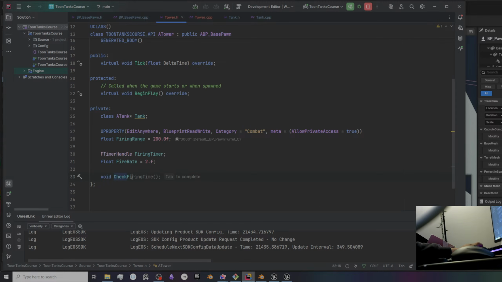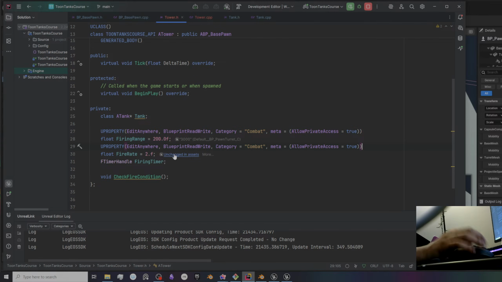So we have a timer handle, and as soon as we set the timer and it starts running, then we have 2 seconds to wait before the timer actually results in our function being called. And I'm calling this check fire condition because we can check to see if our tower should be able to call the fire function. So we can place some conditions that we can check to make sure that fire should be called.